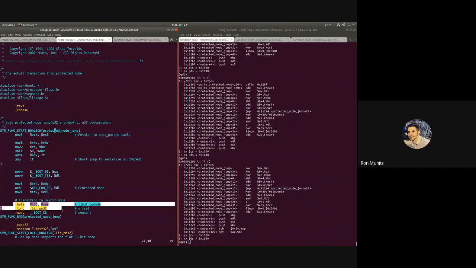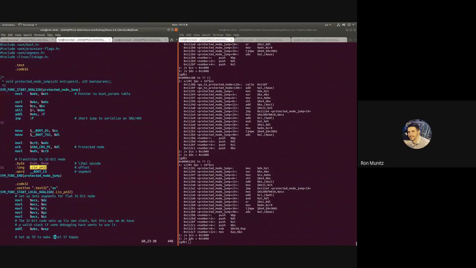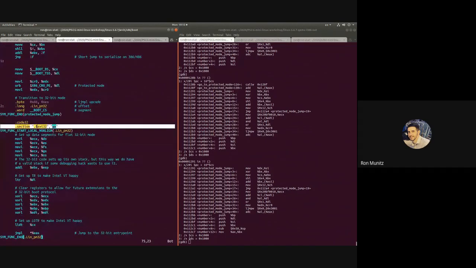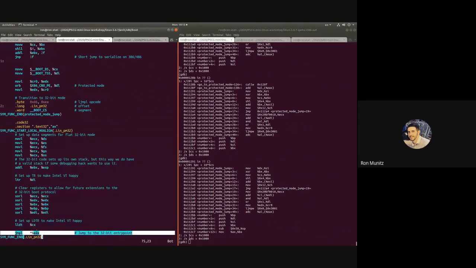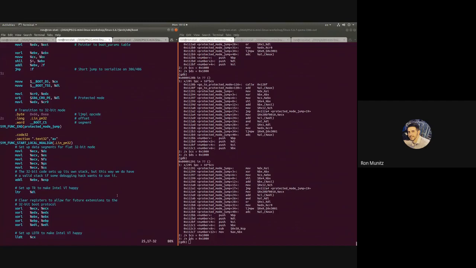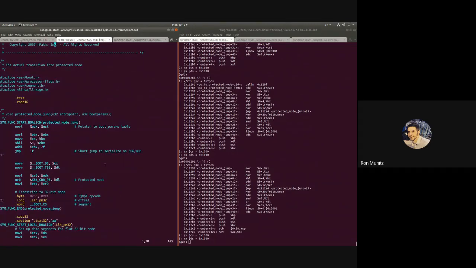Here we have at the end of it a jump instruction. This is a long jump, okay, to a label that is under the .text32 segment that does these things and then jumps somewhere, the 32-bit entry point. Now, I will leave you as an exercise to explore this. On the longer course I would do everything, but we don't have the luxury to do it right now.